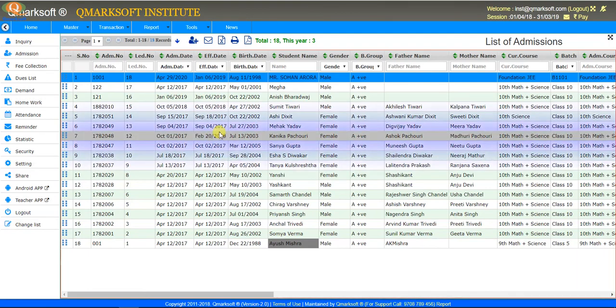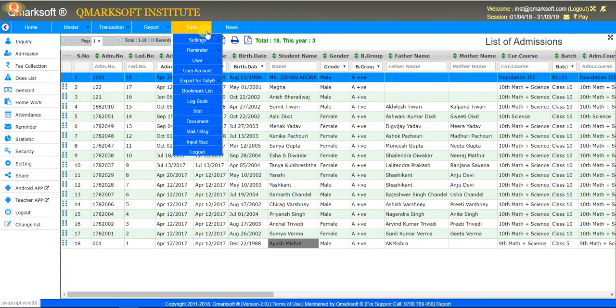Okay, means an SMS will be sent to the student with login details. Okay, if you want to see the list of users created, then you can go to the tools menu, user menu and user account. This will show you the list of students' user IDs and their passwords.